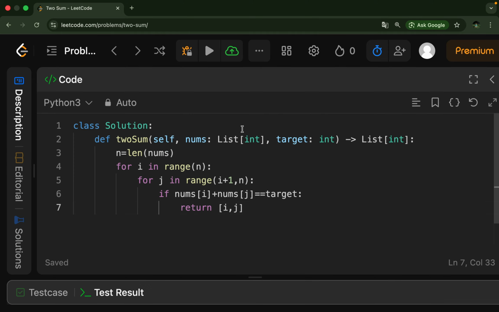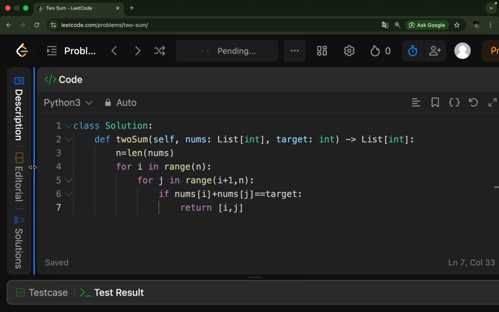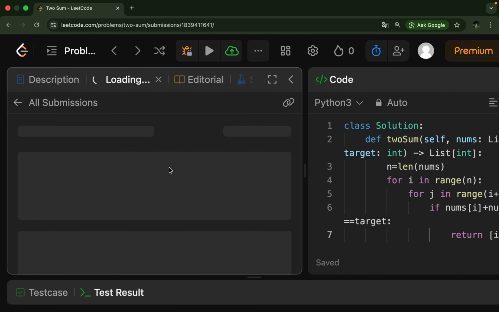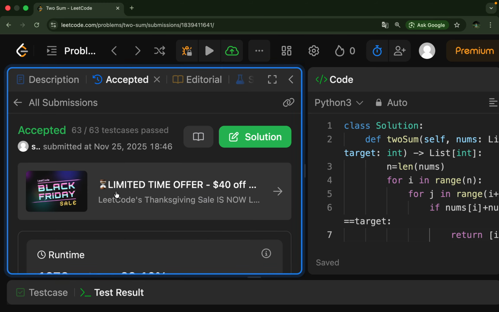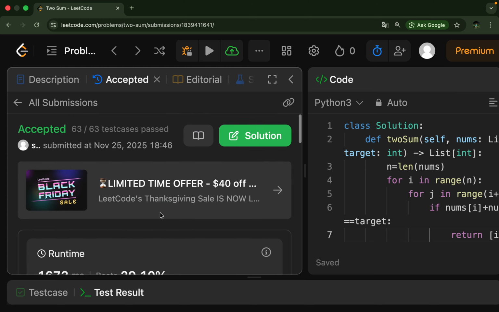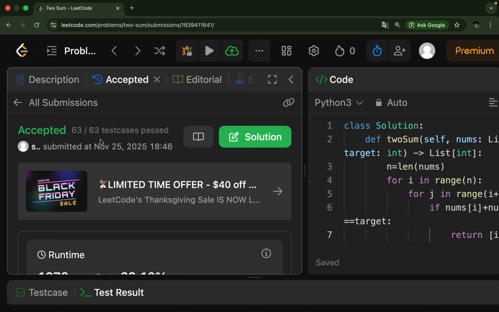The base test case executed here. Let us submit now. See how much time it's taking. 1673 milliseconds. Okay, it's very huge, right? Yes, all test cases passed here.